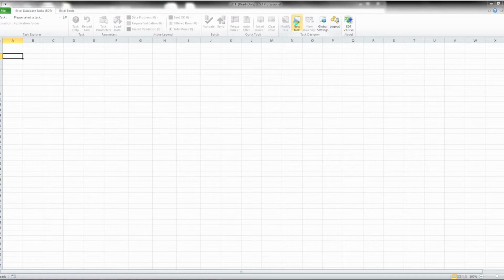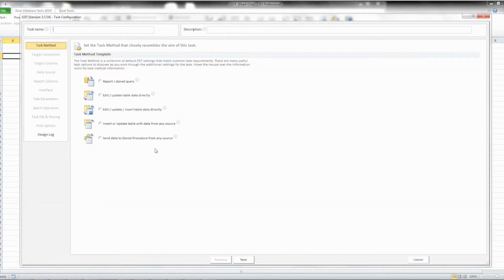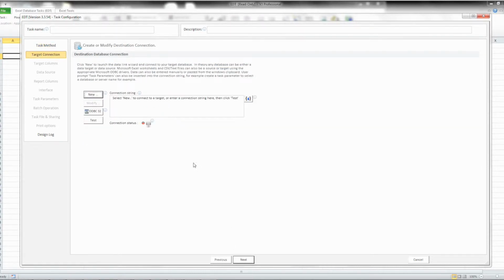So we're going to pick new task and send data to a stored procedure from any source. So the SQL command is called a stored procedure. The data source is actually text file. So let's just click next.